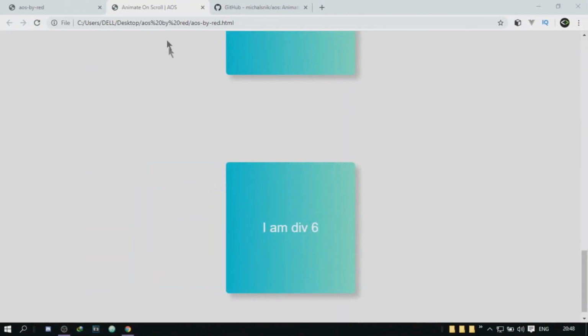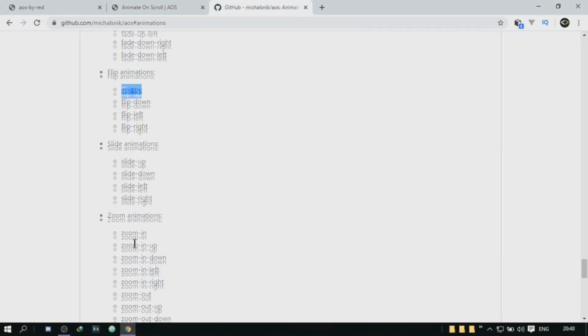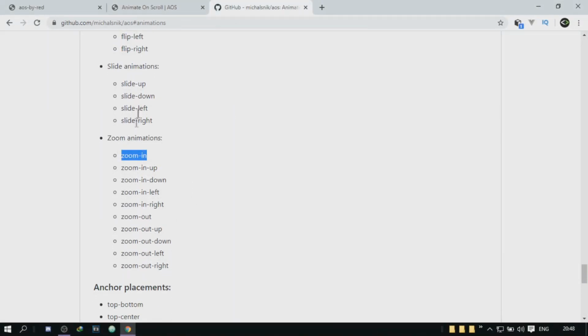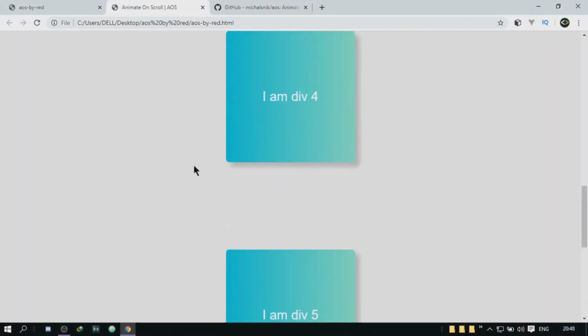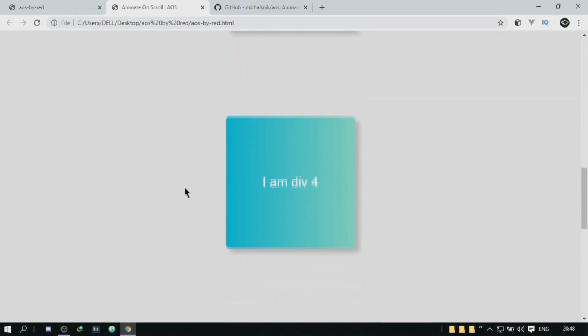So as I told you before, guys, you have a lot of options. There's also this zoom in that you can use. I will change the fade down, and I'm going to use this zoom in, and I believe it's the fifth.